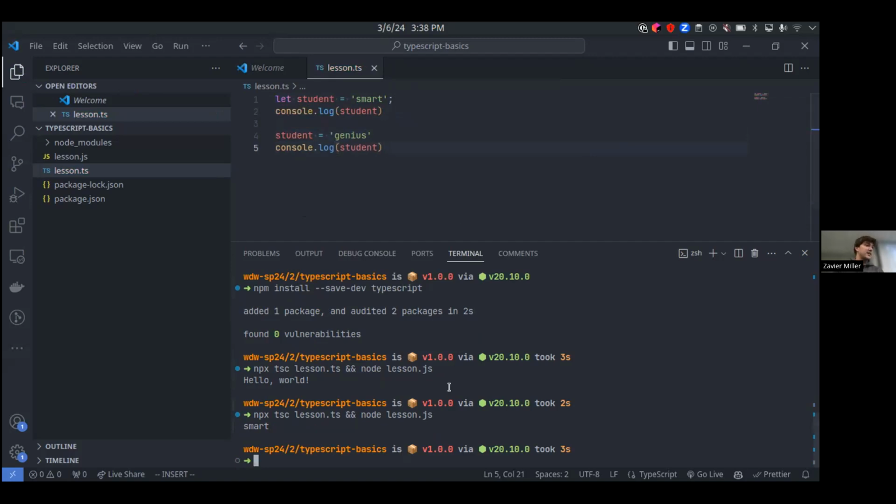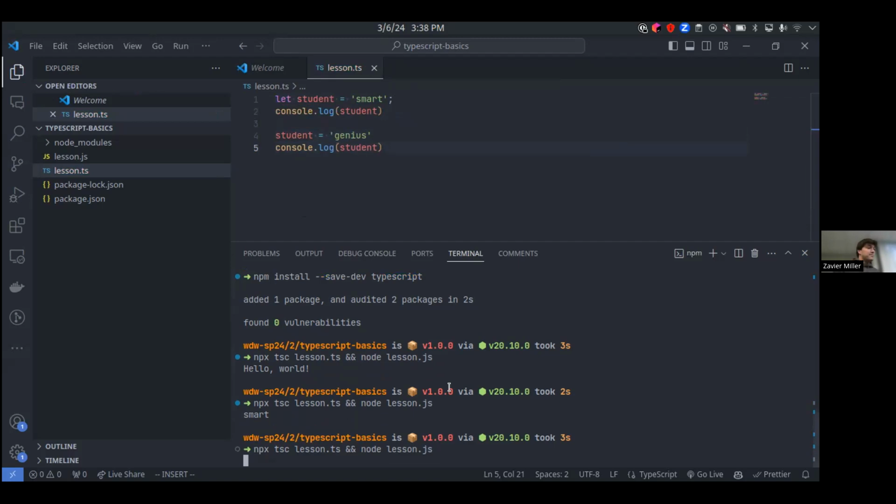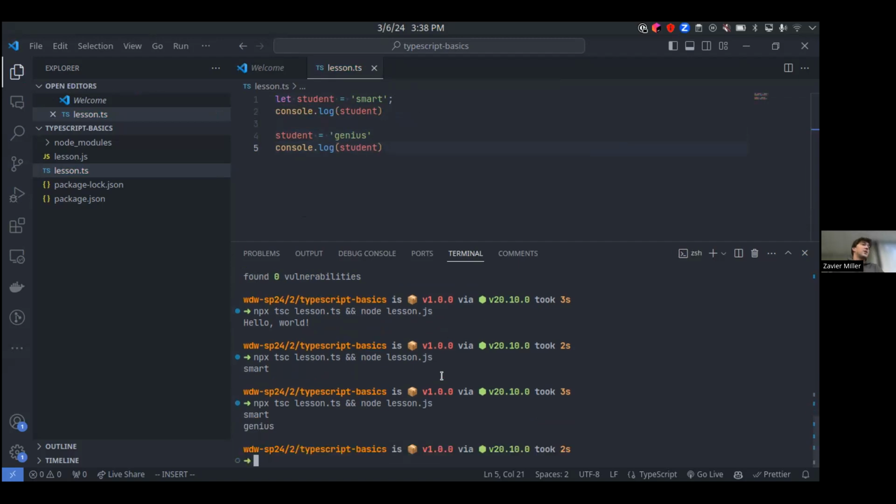And if I actually save the file and run it, you'll see that originally it was smart the first time we printed it out. Then after we changed it and printed it out, it was genius. So that's the first way to define a variable.